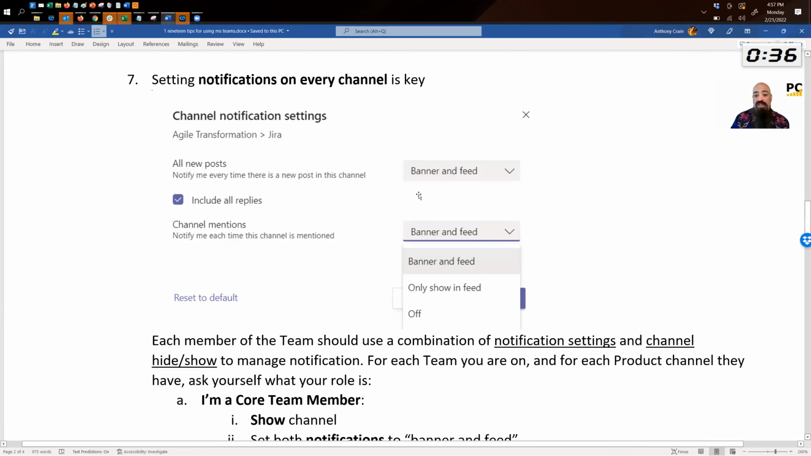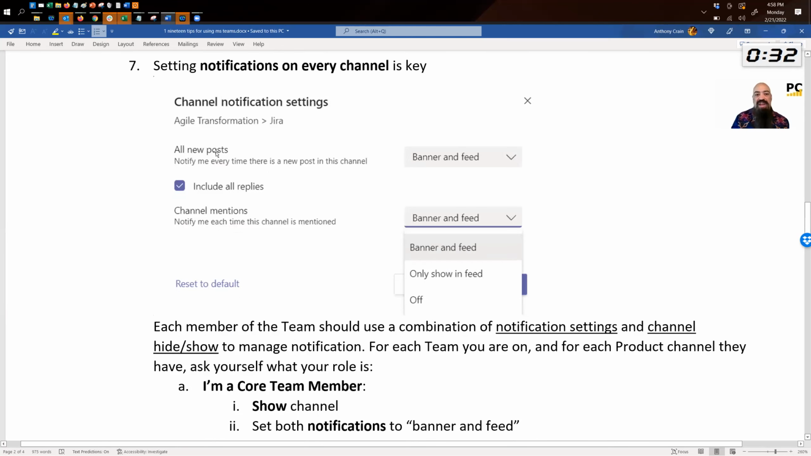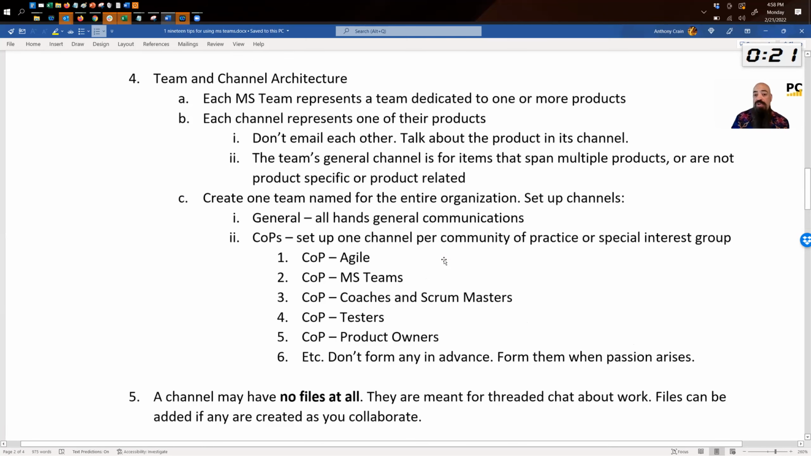So if you see here, and again, these might have evolved since 2-3 years ago, but we have a channel here, and you can say all new posts, notify me every time. And then you'll have choices. Where do you want that to be? In the banner, in the feed only, or off, right? So banner and feed. So what does that mean?